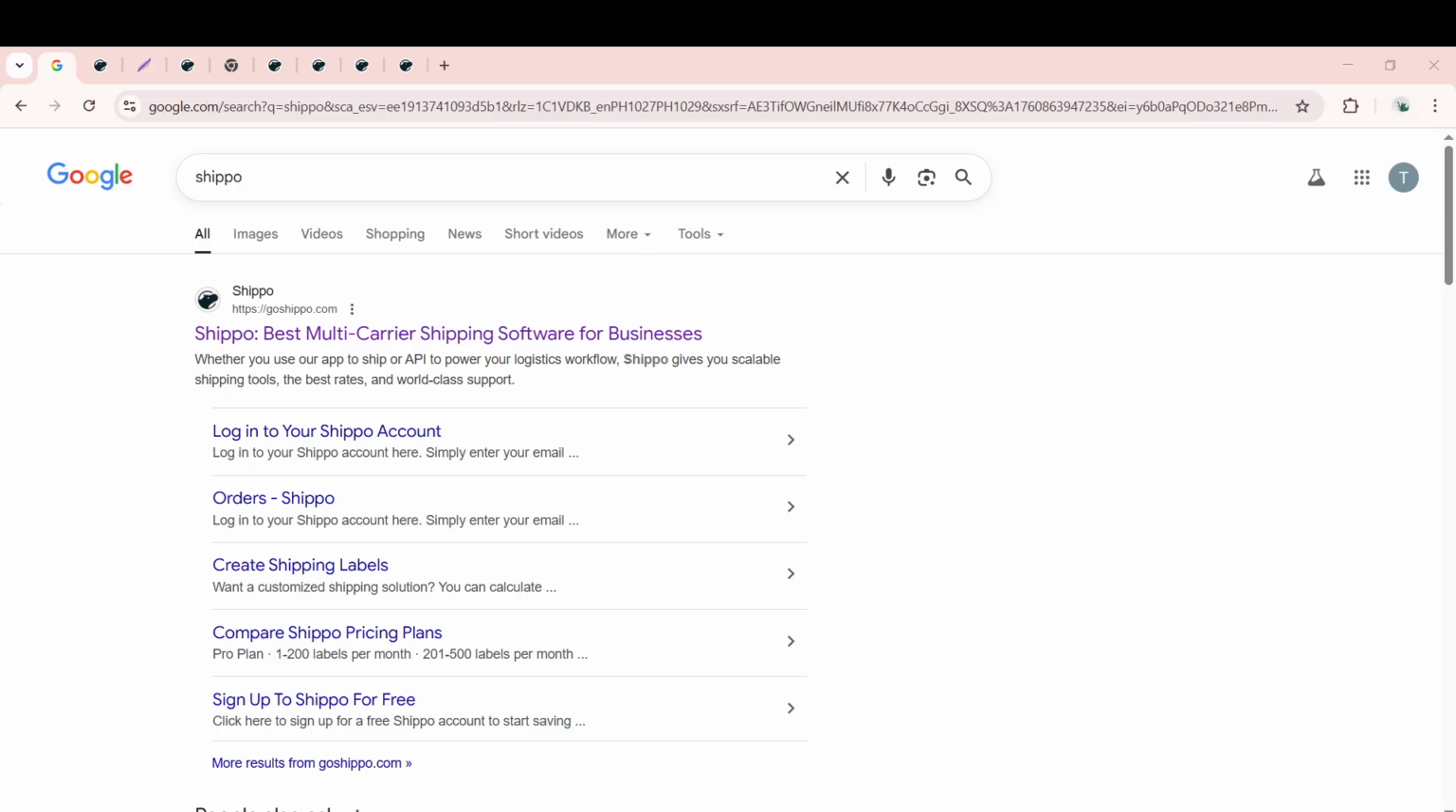First, open your preferred web browser. You can use any browser you're comfortable with, whether it's Chrome, Firefox, Safari, or another. Once your browser is open, go to the search bar and type in Shippo. Hit enter, and you'll see a list of results. Look for the link that has goshippo.com in the URL. This is Shippo's official site, so click on that link to proceed.